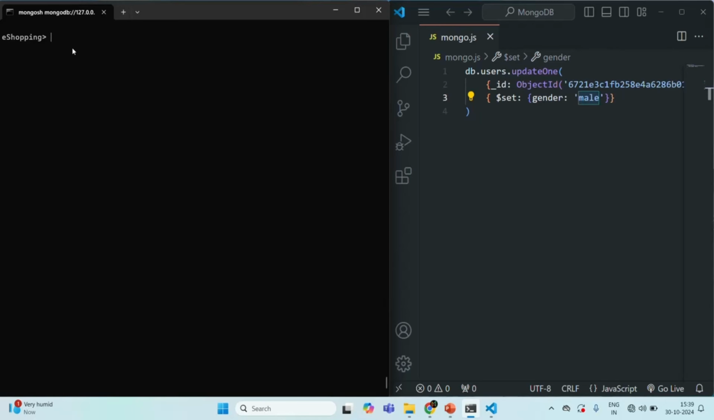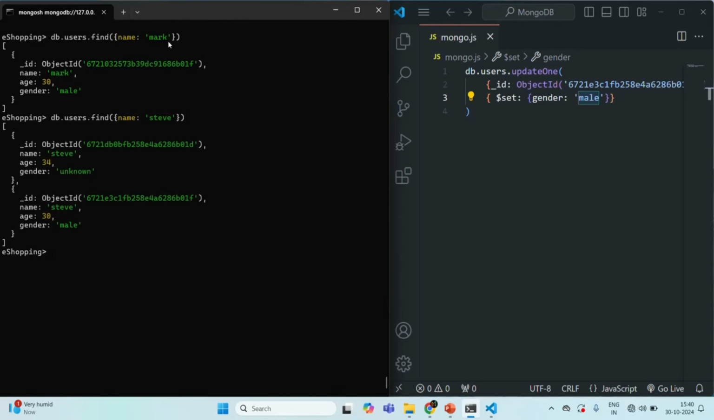And before we do that, let me query the users collection. For querying the users collection, I'm going to use the find method. And there, I'm going to pass a filter object. And there I want to find all the documents where the name is Mark. Let's press enter. So there is only one document where the name is Mark. So instead of that, let's try to filter all those documents where the name is Steve. So here we have two documents where the name is Steve.